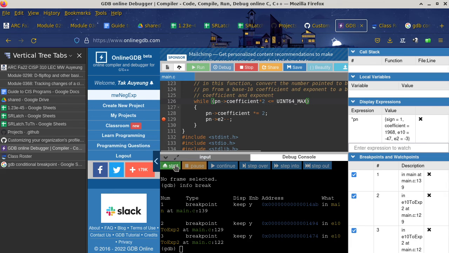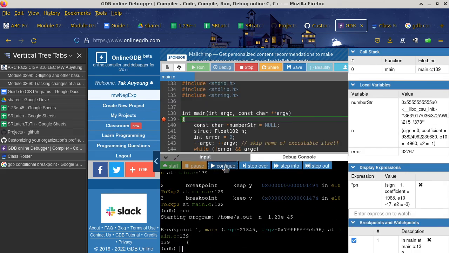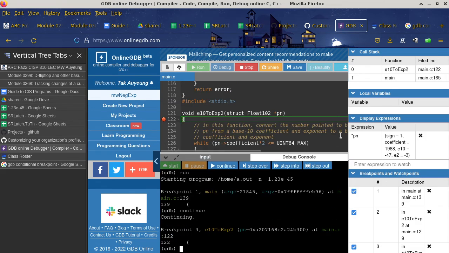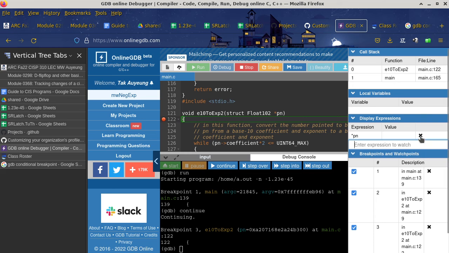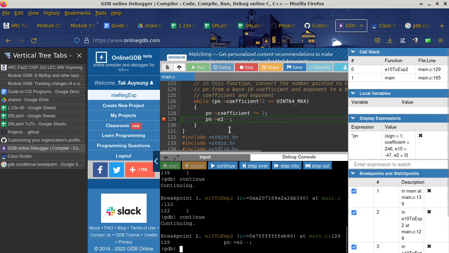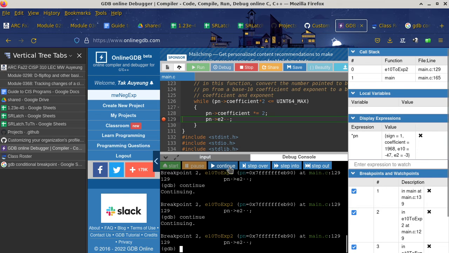So you hit debug, and we do the usual thing: start the program, continue execution, get to the subroutine. We kind of have to get rid of this because it doesn't seem to update between the debug sessions, so you have to redo it every single time. So we're going to redo it now. Look at what is in PN, and then continue to this breakpoint, and continue, okay, fine, keep going.